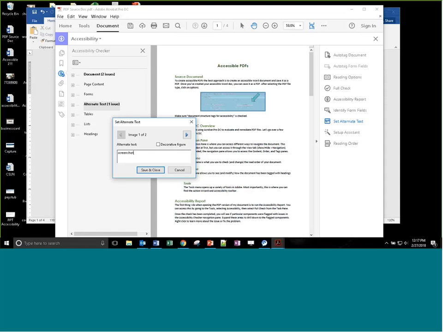So I'm just going to type "screenshot of file save pane with arrow pointing to options." There we go.